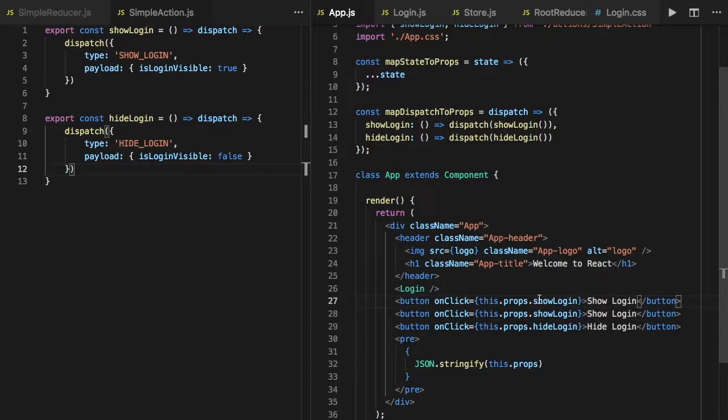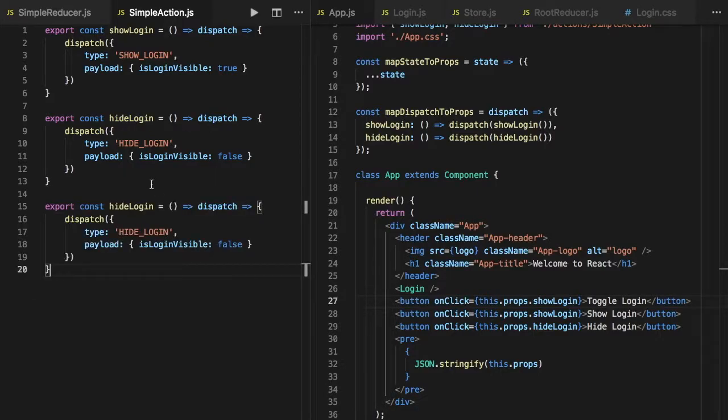Toggle, what does that mean? Toggle means if it's open, let's hide it, and vice versa. Oh, yeah. So toggle. Right. Look at that, that's a really good question. Let's set a new action called toggle.